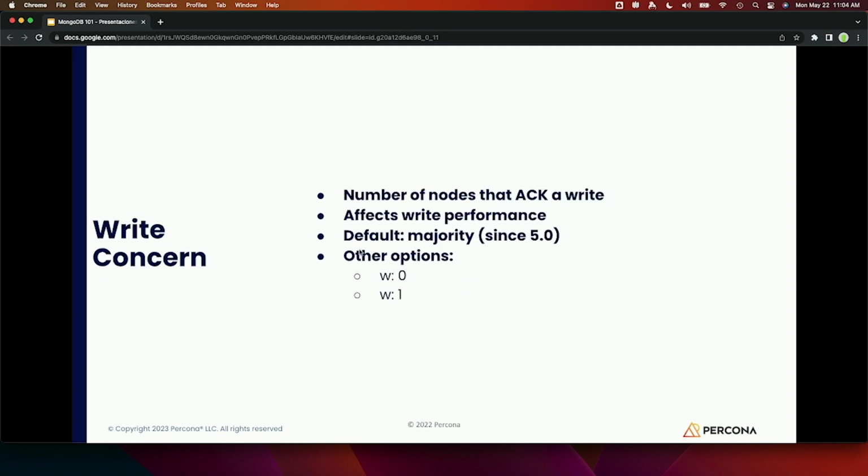Which leads me to the concept of write concern. This actually means how many nodes you want to acknowledge a write before the result gets sent to the end user. By default, since MongoDB 5.0, this is majority, which means that, let's say we have 3 servers, at least 2 of them will need to confirm the write before the acknowledge is returned to the client. Okay.